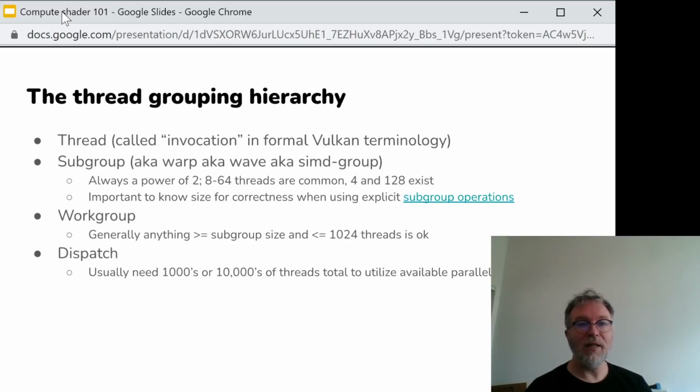And then those threads, the workgroup threads, are organized in a dispatch, and a dispatch needs to be thousands of threads, possibly tens of thousands, in order to utilize the parallelism that's provided by the hardware.